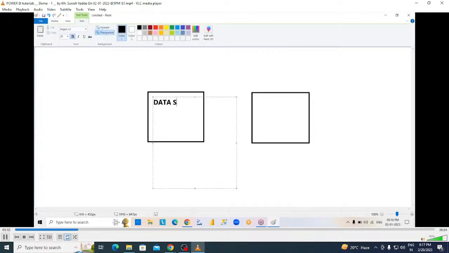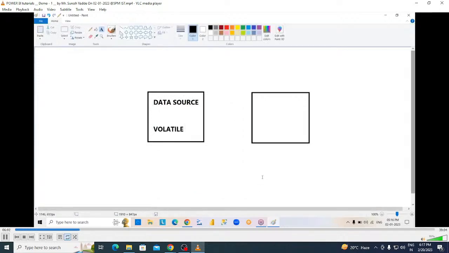For example, this is my data source, meaning a database. Basically, this database is a volatile database. Volatile means anytime you can connect to the database and modify data. So it contains only current data. Only current data will be there in these databases.